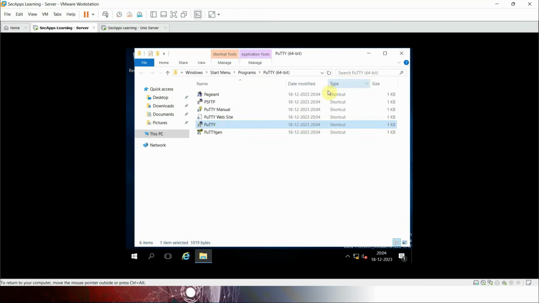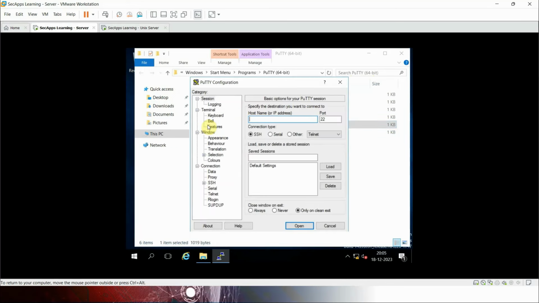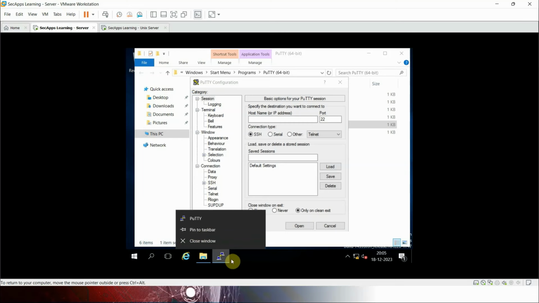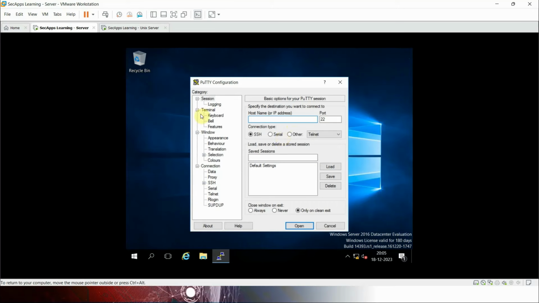Cool. This is the client, and if you right click over here, this is your taskbar. If you right click here and pin to taskbar, next time you don't need to search for this. It will be here and you can just simply tap on it and it will open. So this is Putty, guys. In some organizations they pronounce it differently. I also call it Putty, so I don't know the pronunciation.